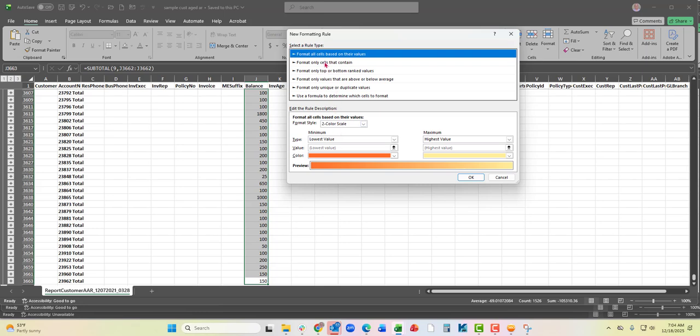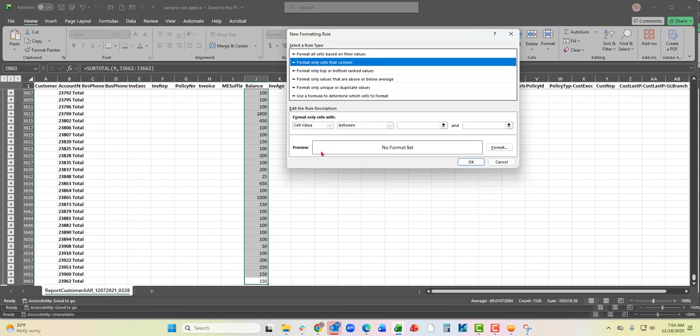So format only cells that contain, cell value is between. Okay, so that's what I want. Format only cells that contain, cell value between, and I'm going to say what. So this one's going to be that I want to look at a bunch of different things. So I want to look at charges here. So I'm going to say it's between 1 and 99999. I'm going to put a lot of it.